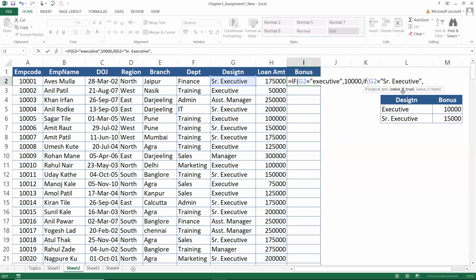So if this condition goes true, the value to be given is 15,000. Otherwise, the value to be given is, this time, 0. Because if executive, then 10,000. If senior executive, then 15,000. Otherwise 0. That is what we need to do. So hence, in this case, giving it as 0 as the value if false for the inner if.